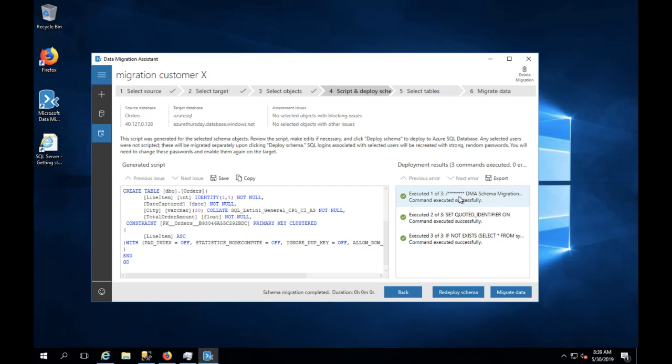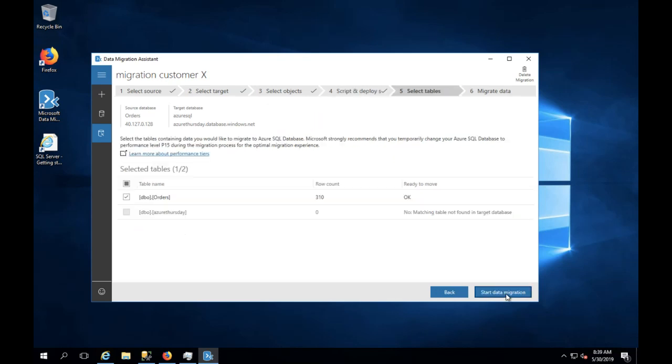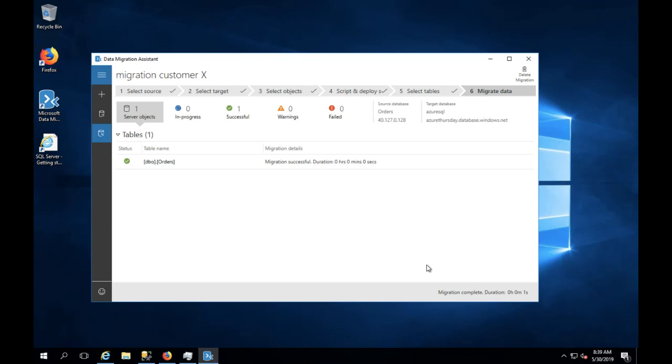Upon deploying the schema, now you can migrate the data. The data from which table? From this table. Currently, we are sitting at this 310 row count. Now it says ready to move. Okay. Now I can hit start migration. Depending on the amount of data you have, how big your database is, it can take some time. But you can see mine, because it is a very small database, it took just under a second to migrate everything.